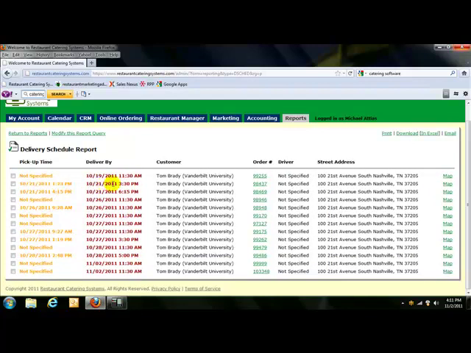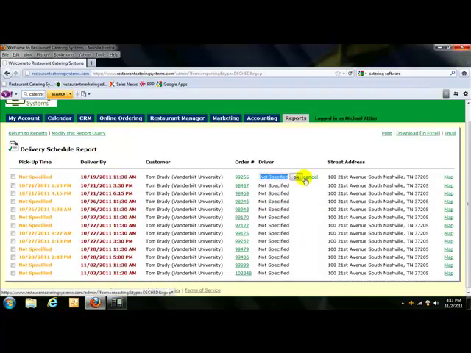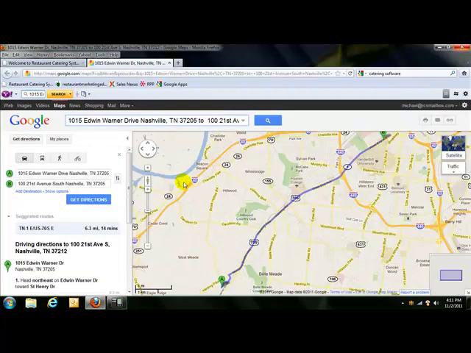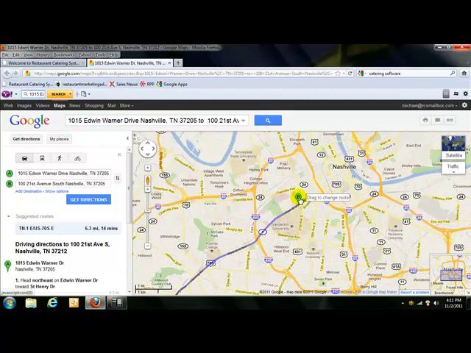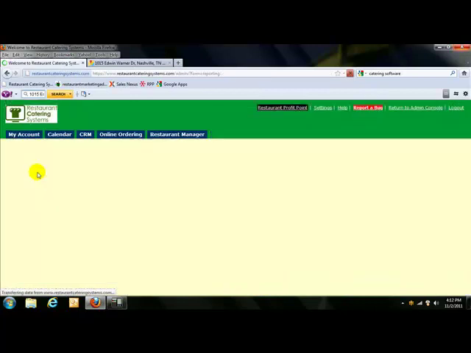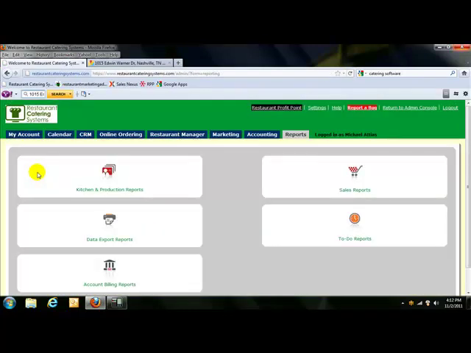It shows when the order needs to be delivered by, who the customer is. We have a hyperlink to the order, and we can specify which driver. So if Dave is taking this order, we put it there. And with this email link, you can email this report to all your drivers or whoever's coordinating your delivery, and you have a hyperlink to the delivery address with the Google map for that person.